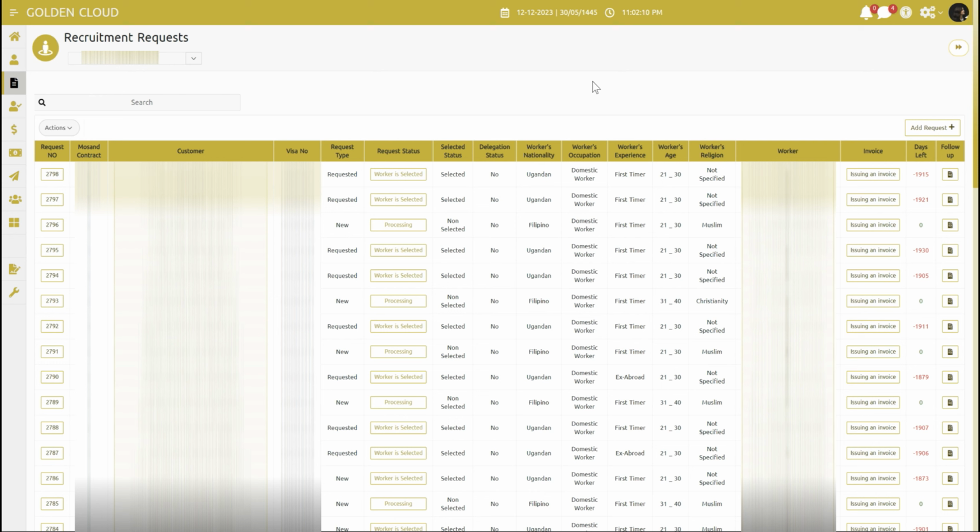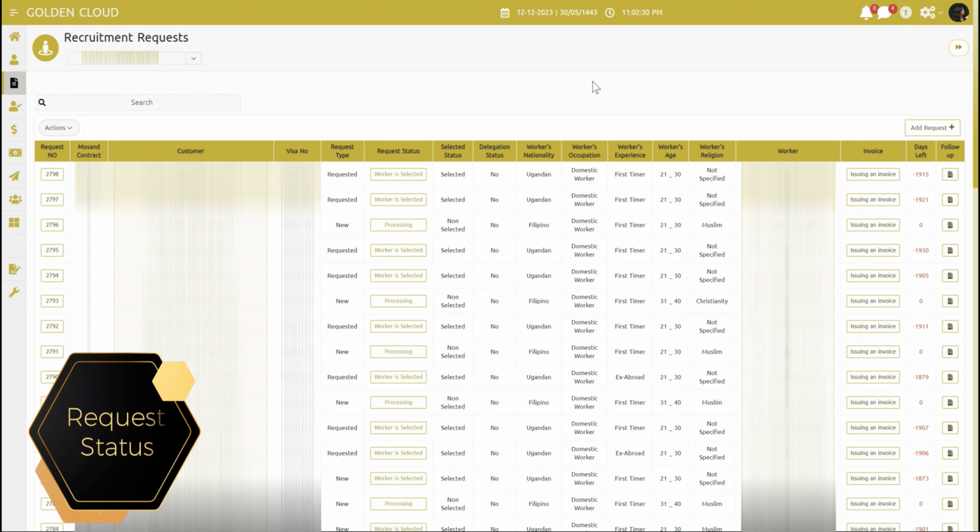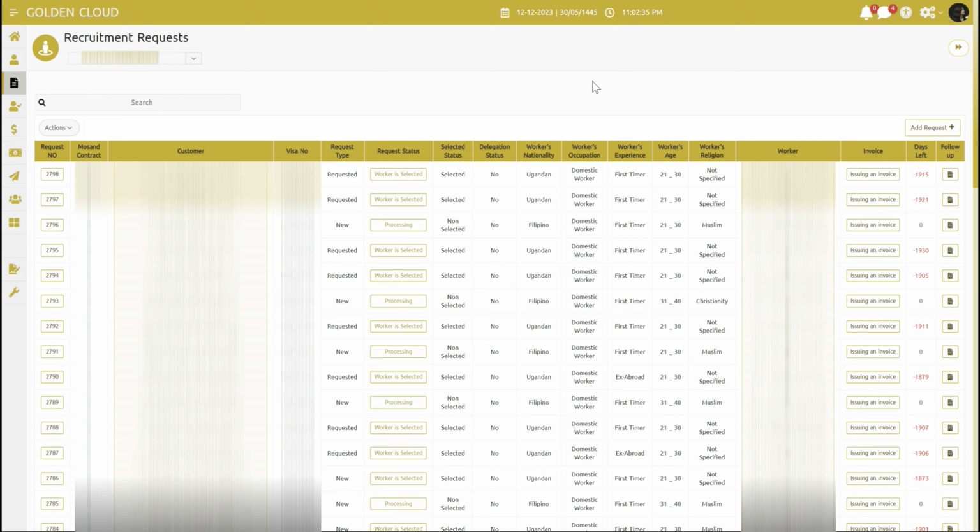Recruitment requests is the starting point of your recruitment journey. It presents a dynamic table encompassing vital details, from customers' data to workers' information, contract and visa numbers, and other essential aspects. One of the key features of the recruitment requests is the request status. This dynamic indicator provides decision makers and employees with profound insights into the entire recruitment process, ensuring transparency and informed decision making. The request status is not just a status, it's a window into the recruitment process.